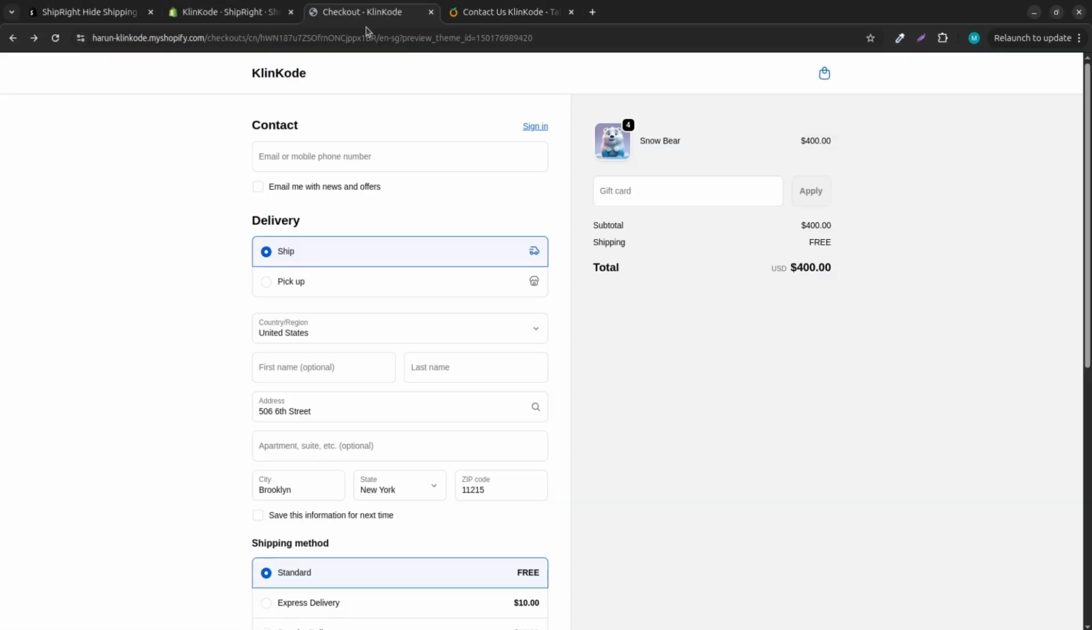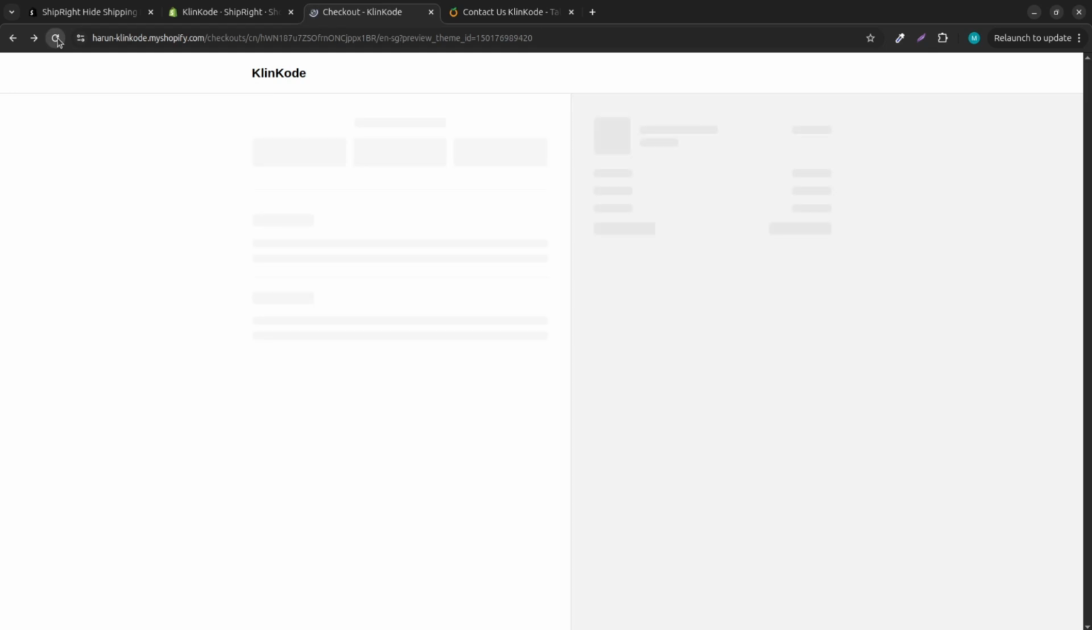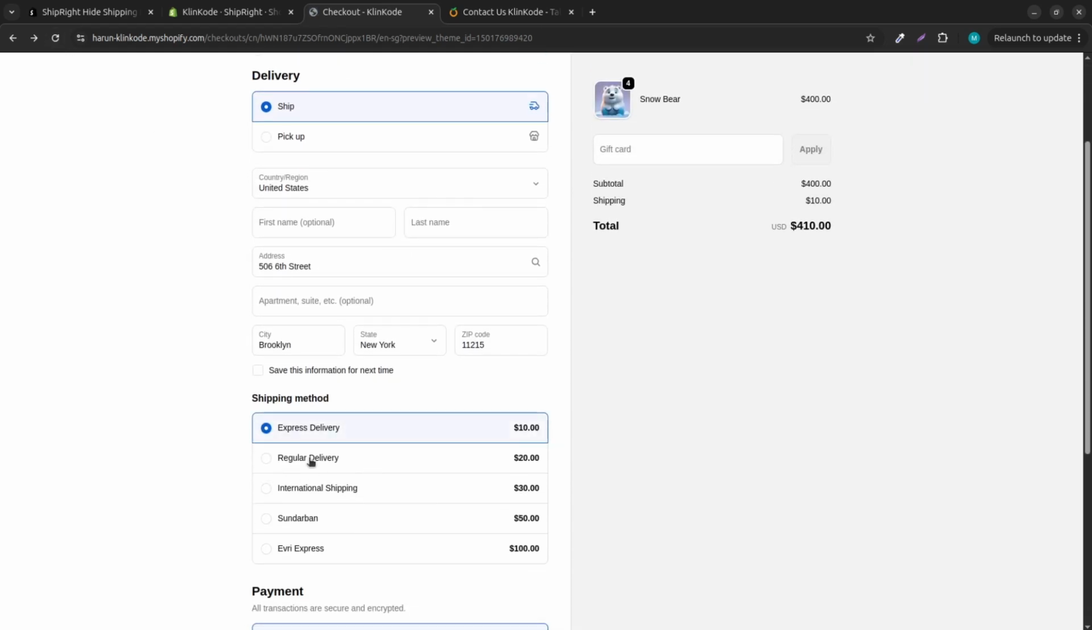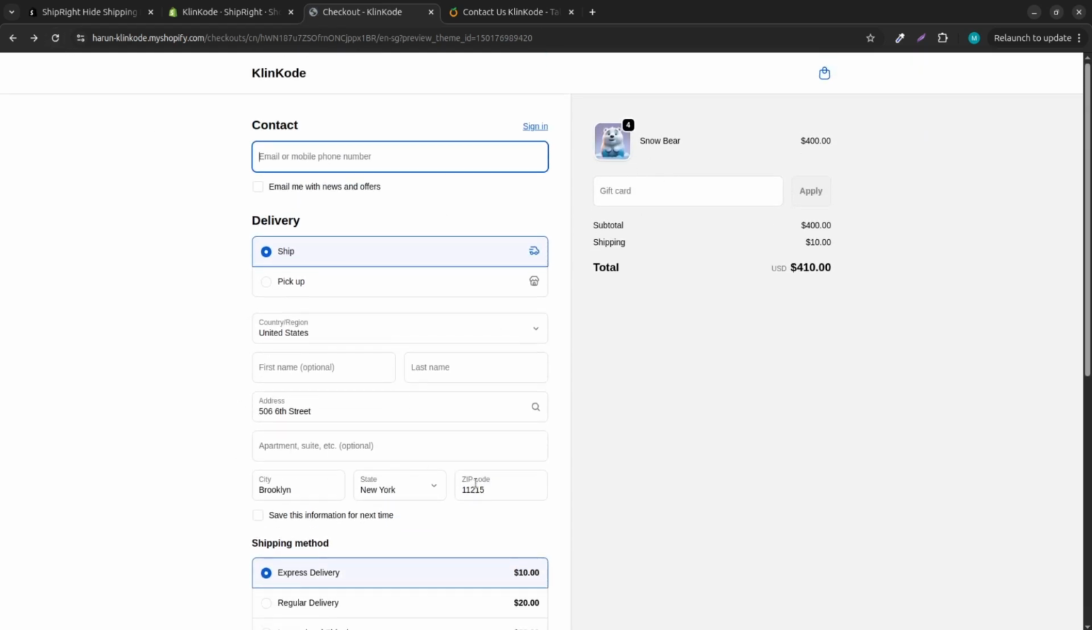Let's go to the checkout page. As you can see, the Standard Shipping option is gone. I hope this is clear.